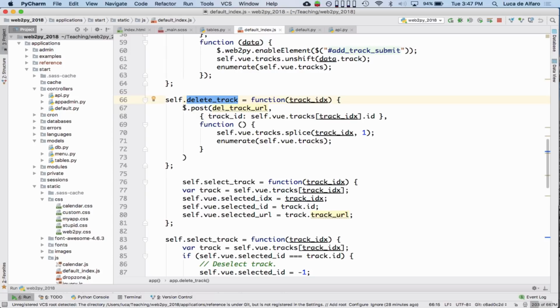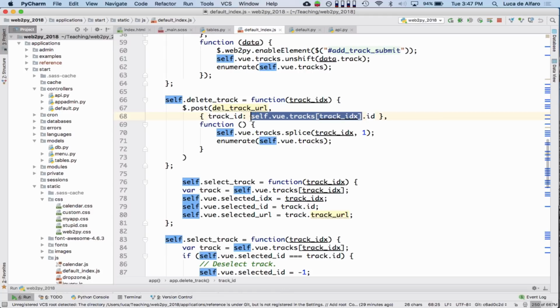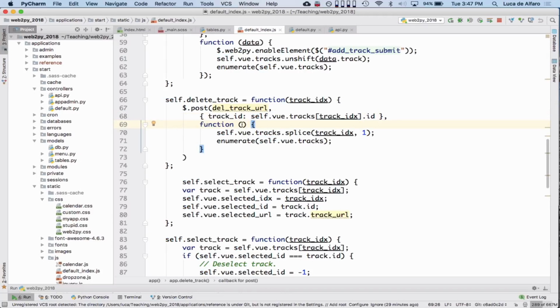What I do is I make a call to the server to a delete track URL, in which I pass the track ID, which is self-tracks track ID. So this is my track, of which I access the ID, and then when it succeeds, when I hear back from the server, I say.